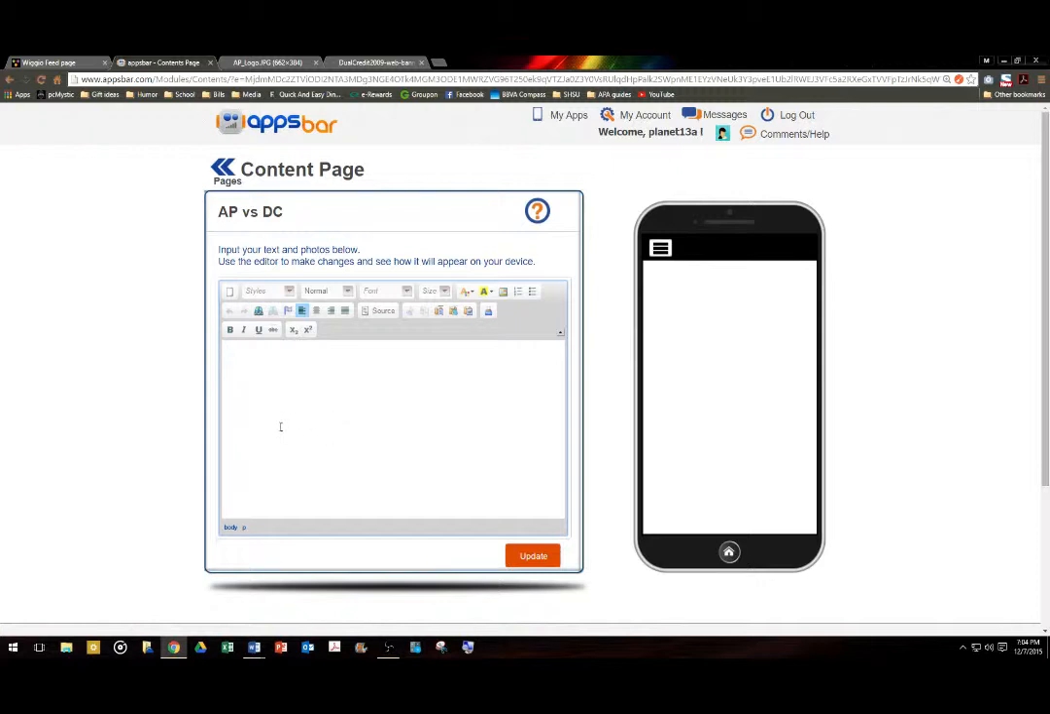So I'm going to put this in the center, and I'm going to put Advanced Placement, oops, can't type today, versus Dual Credit.